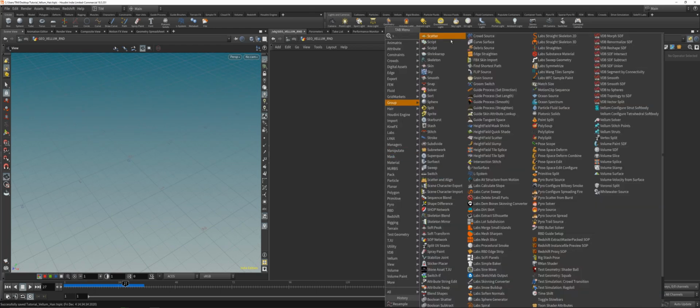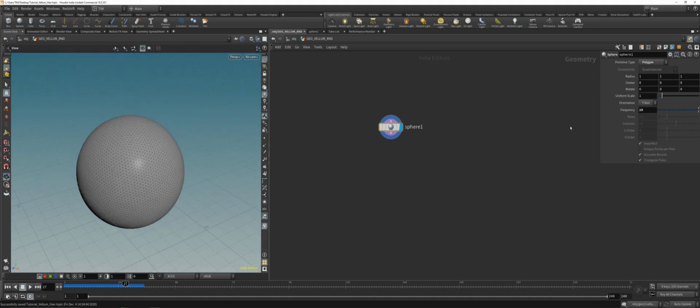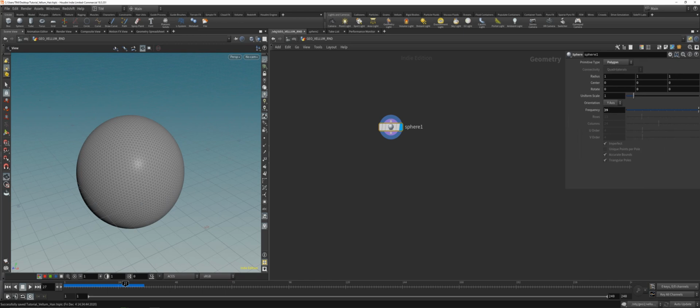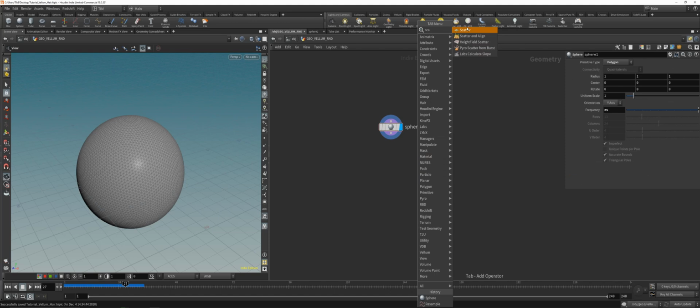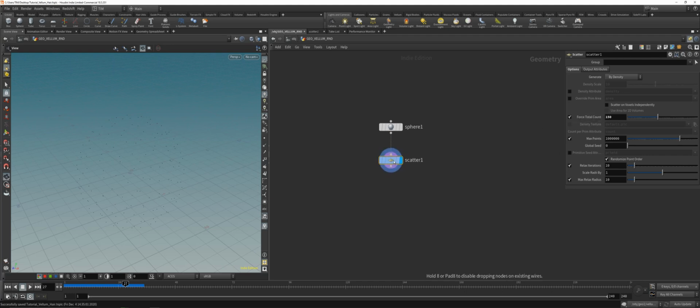First of all, let's get a sphere. So just let's go basic at the beginning. Place down a sphere. I dialed up the frequency a little bit, and now I want to scatter some points. Let's scatter some points here. So now 1000 points onto the sphere. Let's make it 150 for now. That will be our final hair count.